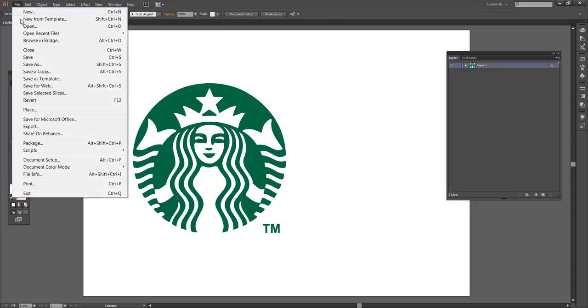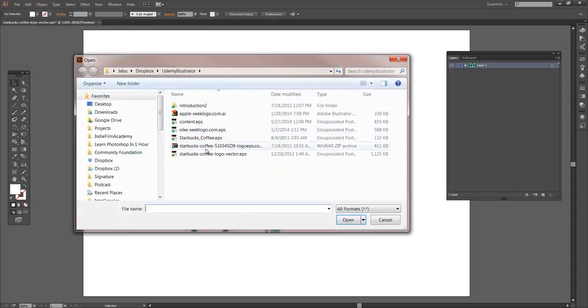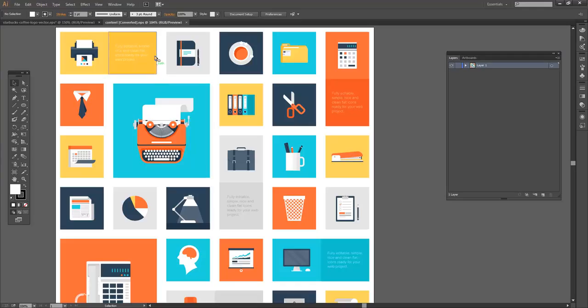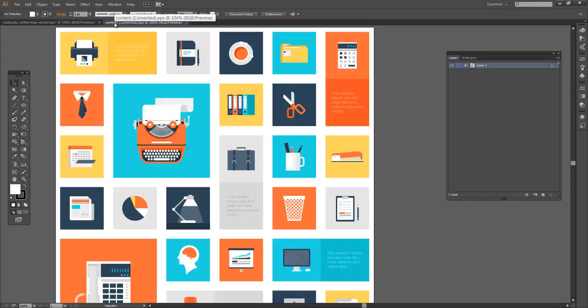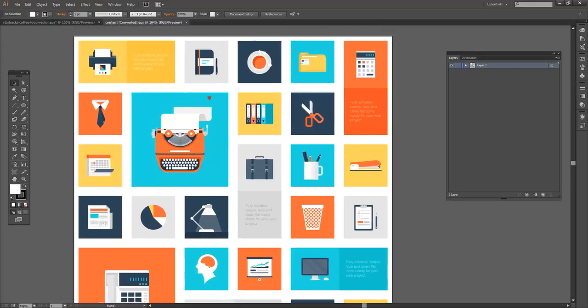So let's open another one called Content EPS, open. Okay, and this is a bunch of different vector files. So if you look up here, you can see that I can also click over here and go back to this file. So you can just go back and forth from different files up here. Okay, now I'm going to click on the space bar again and move around.